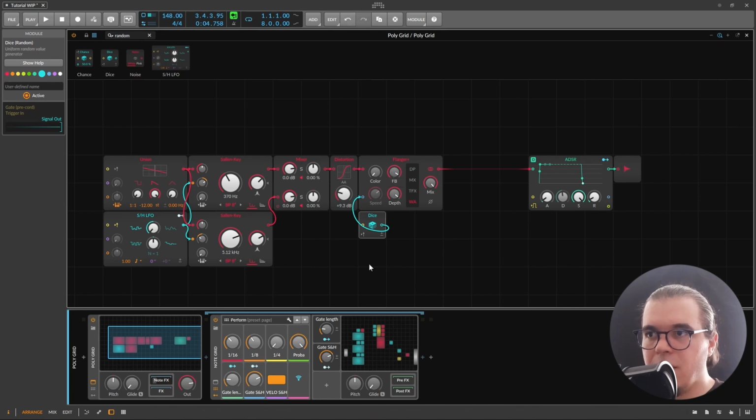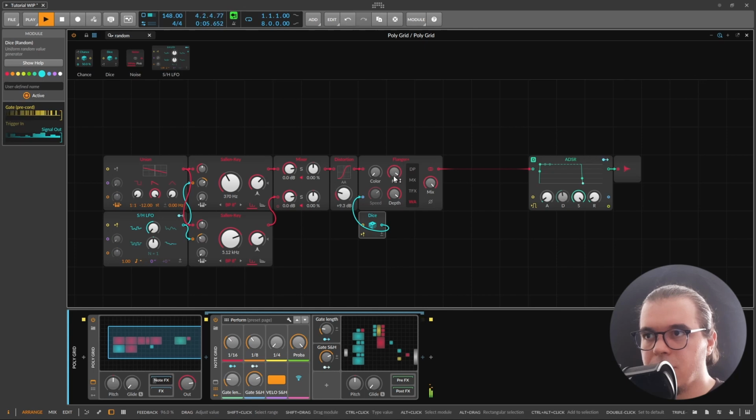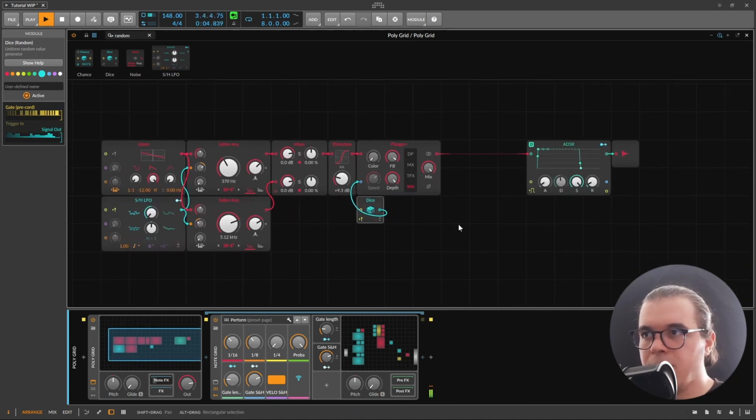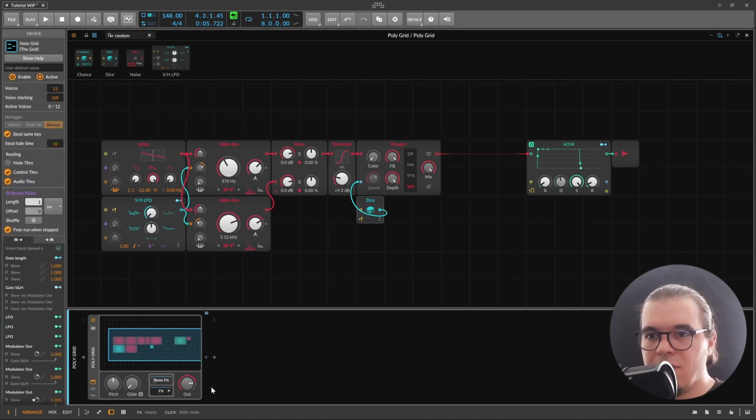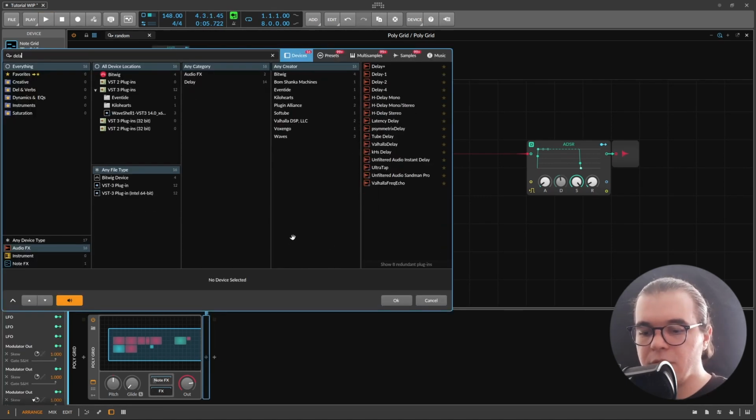Give it some depth, and I'm going to turn on the internal trigger of the dice module. Basically, every time it receives a new node from the node grid device in here, it'll just fire a new value. So now I have this. Pretty interesting. I'll take off the stereo width in here, so it'll be in mono. Let's give it a little bit of delay to put it in context.